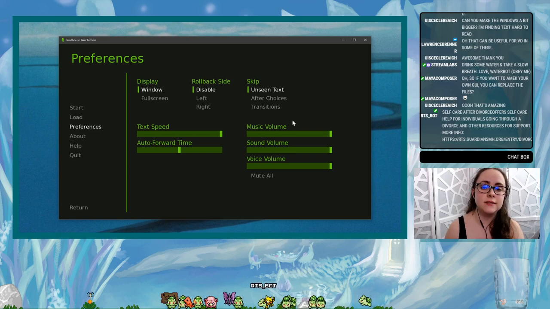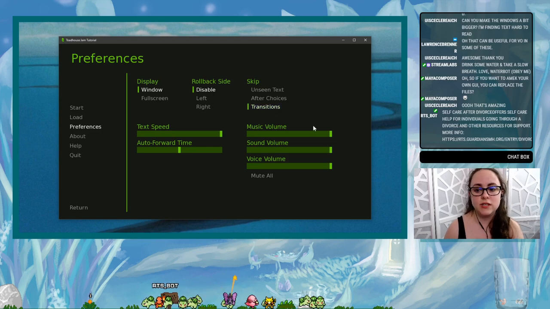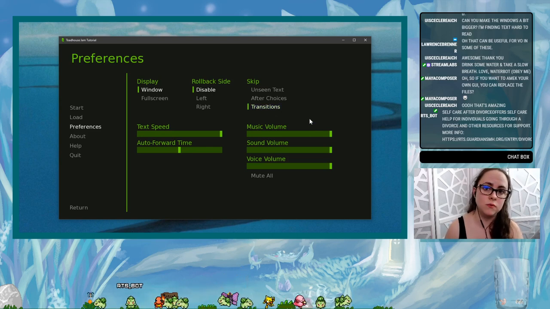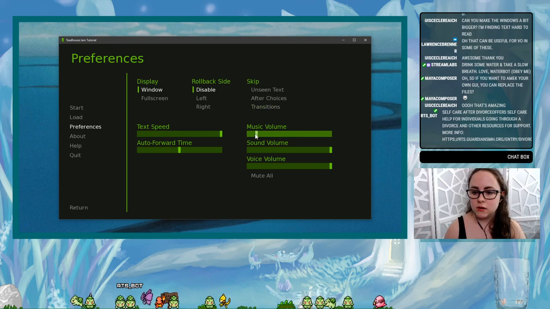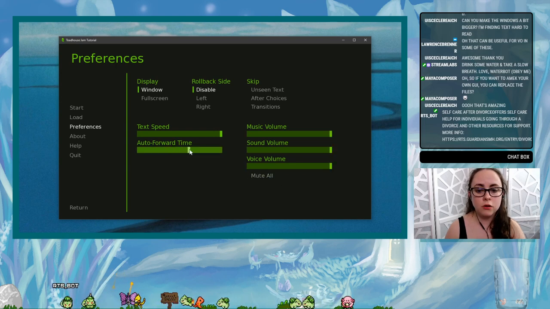The default is that you have to click skip again after a choice and it will skip transitions, meaning if we code in a transition and we make it all pretty, it will skip that. So it just goes really fast. We can toggle all the volumes of all this. We can mute it all. The auto forward is the skip, how fast, and the text speed is the default text speed.